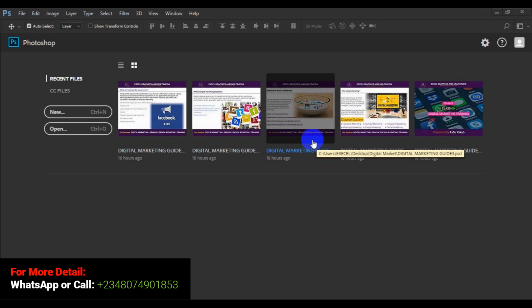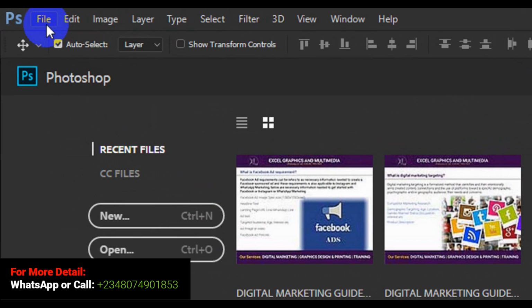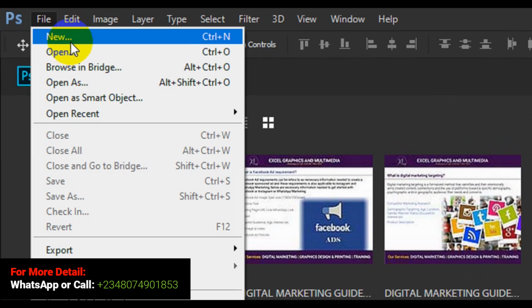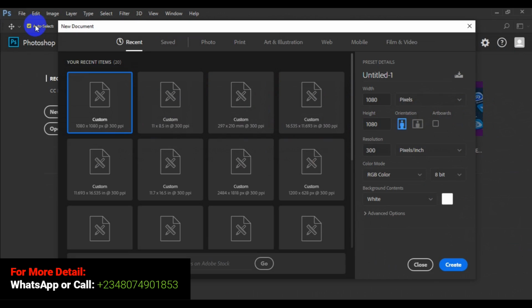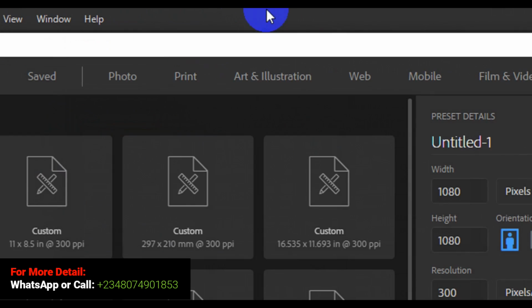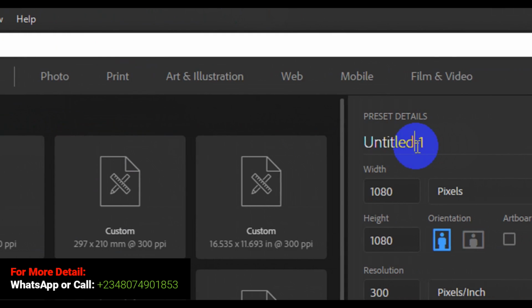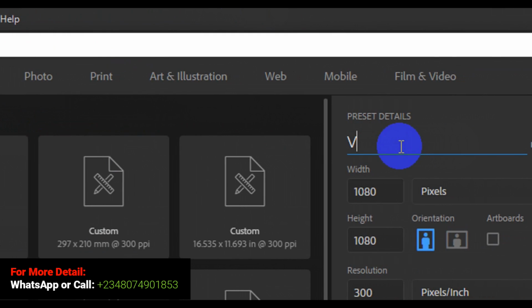So the first thing we need to do is to go to File and make a new page. Click on New. All right, so we can come this way and type the title of our design to be vertical business card. I'm going to make it very simple so that you guys can get it.